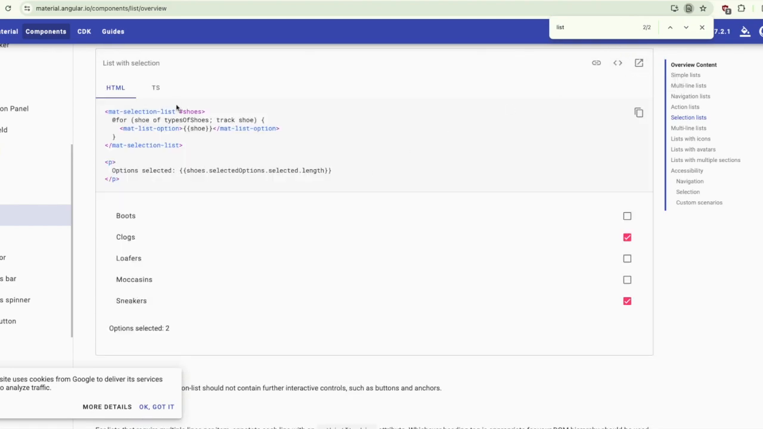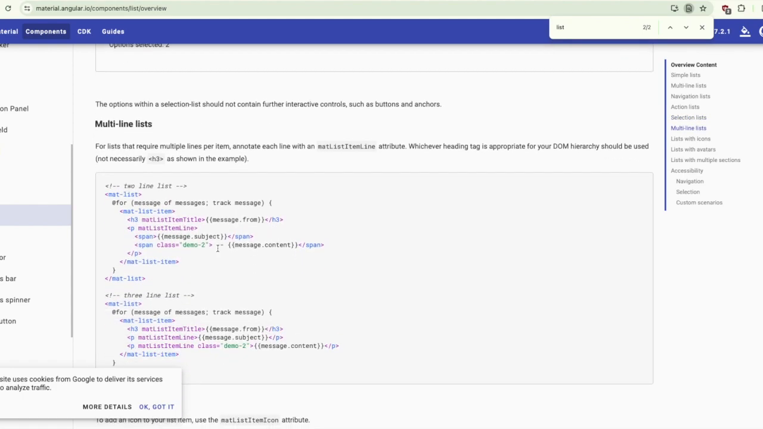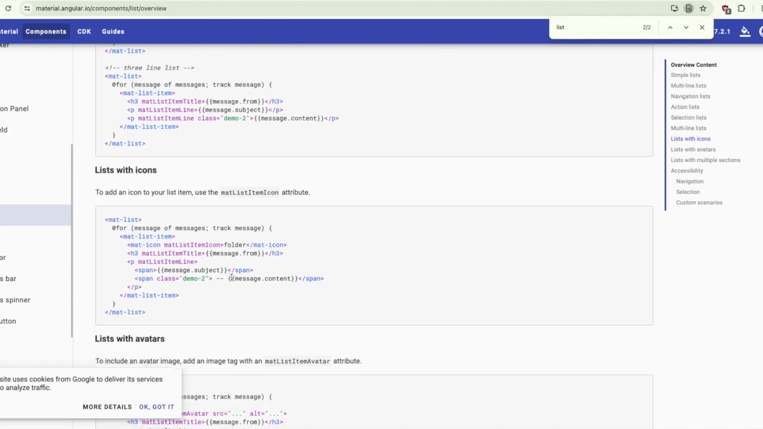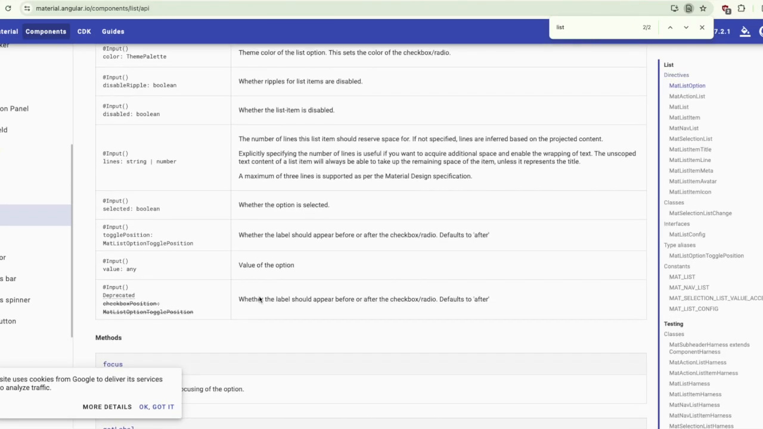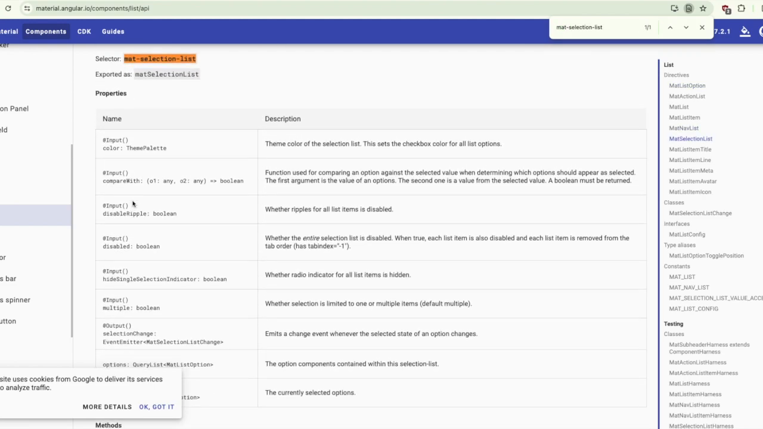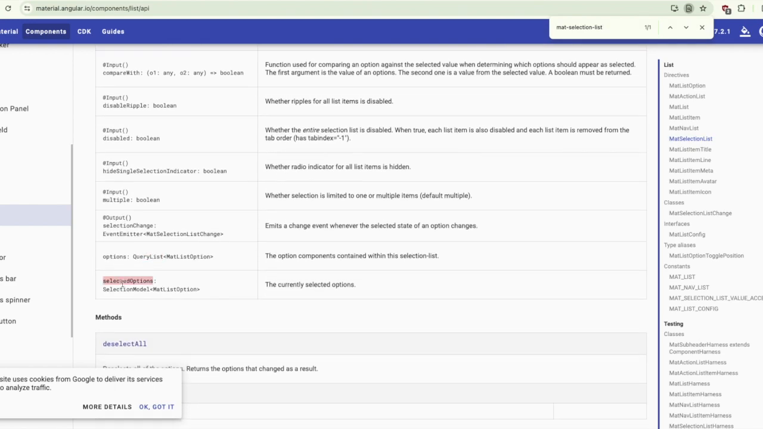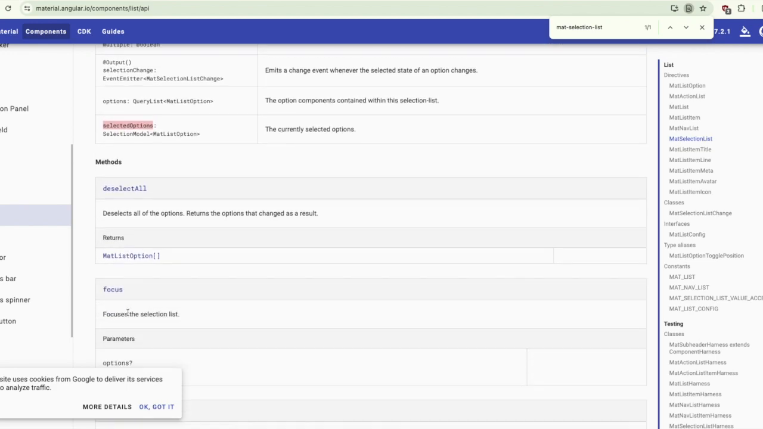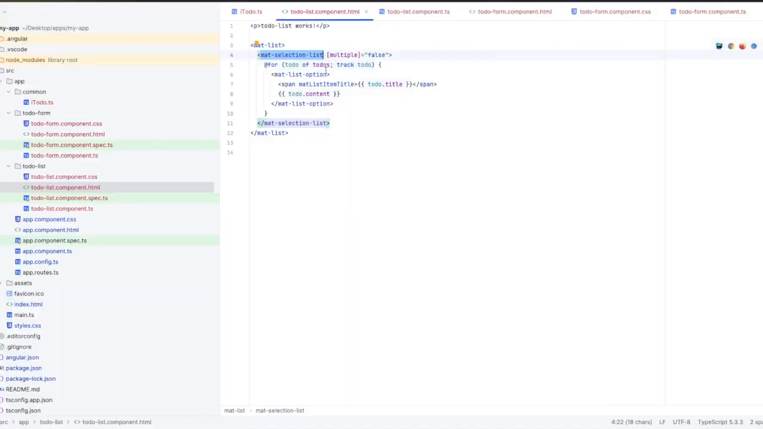For example, in TS we pass all those values. And how do you define whether it's checked or not? Let's go to the API. For this, input, option, query list, selected option, current selected option. So we can pass selected or not, right?